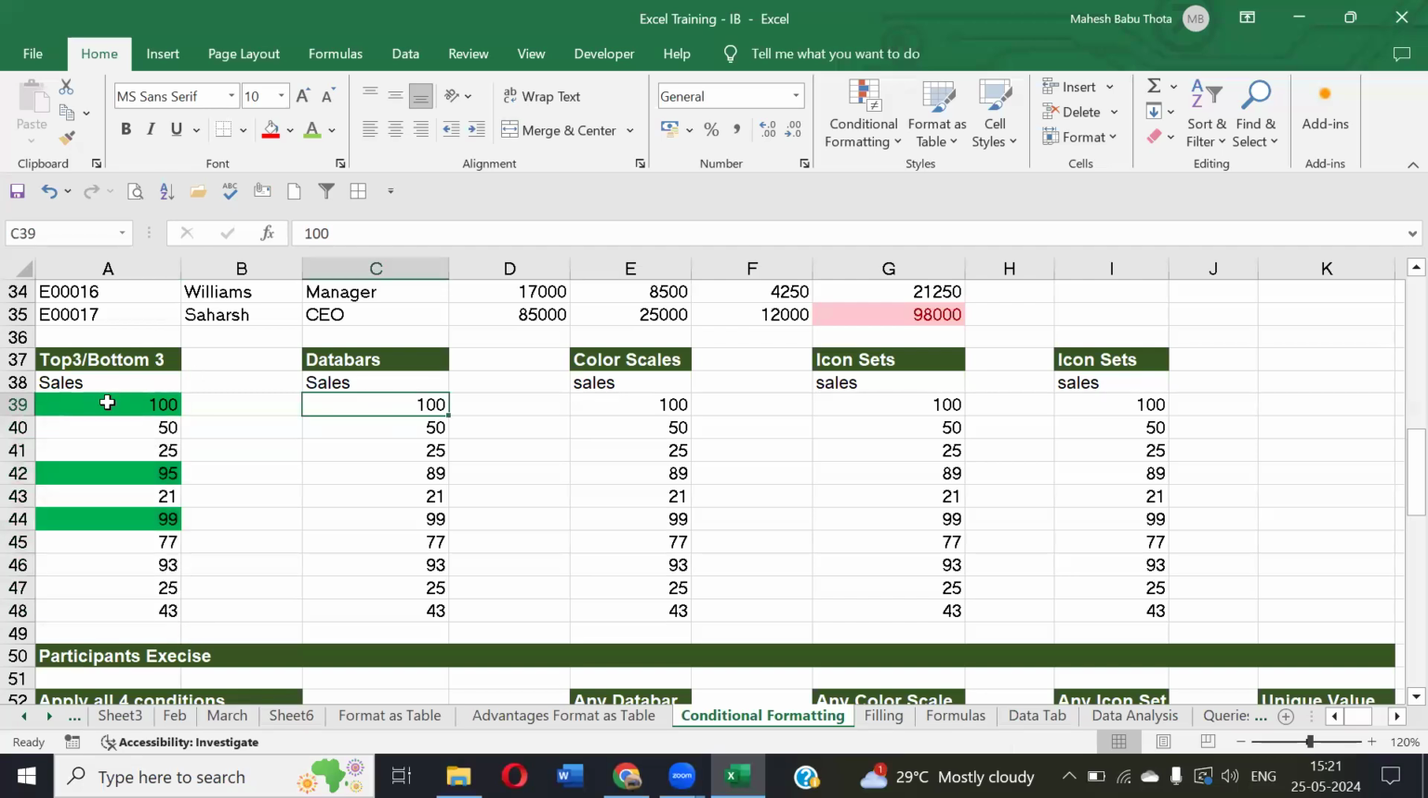Suppose the top 100 needs to be in full green color. 99 should be light yellow or green color. Then 95 should be more light yellow or green color. If you want to differentiate the green color also differently, are you getting the point? Top one should be the thickest green. Next should be light green. Next should be even lighter. If you want to apply like that, we can do that also.